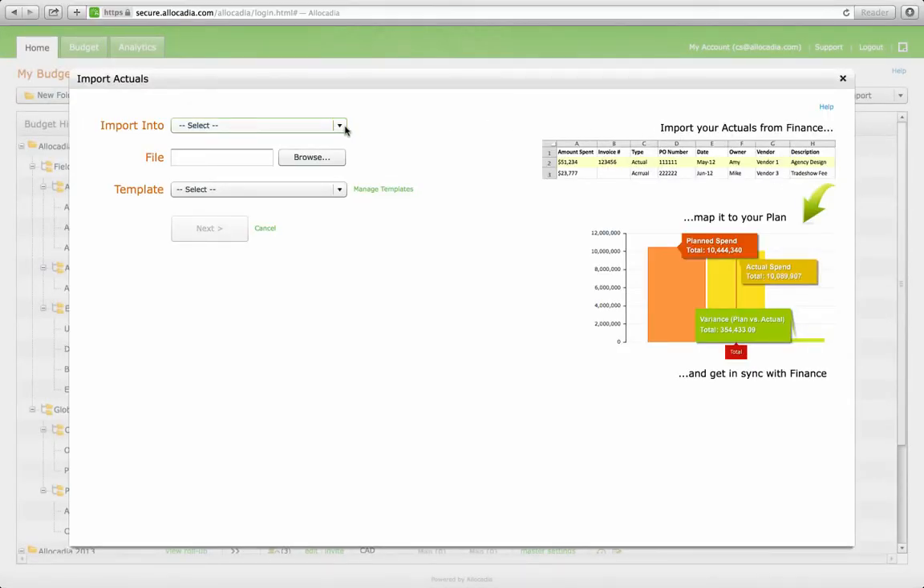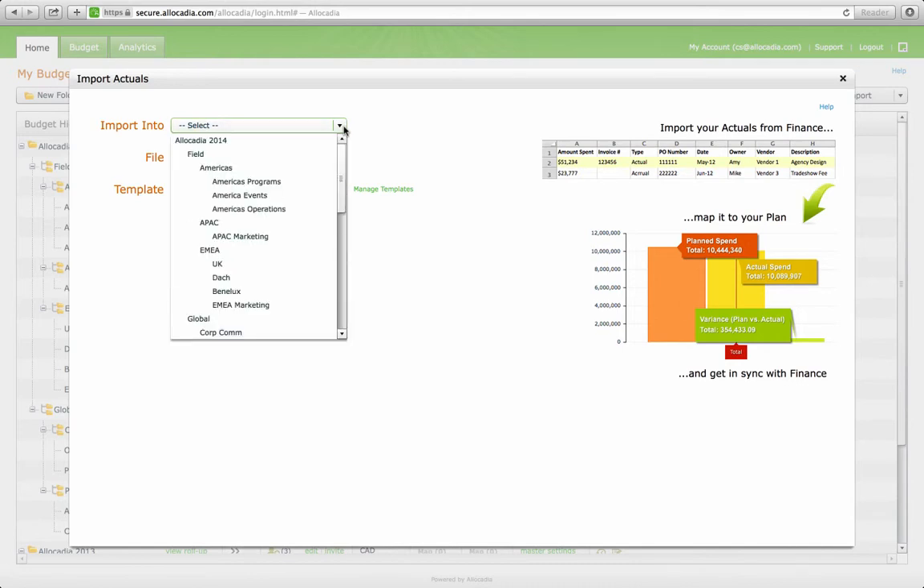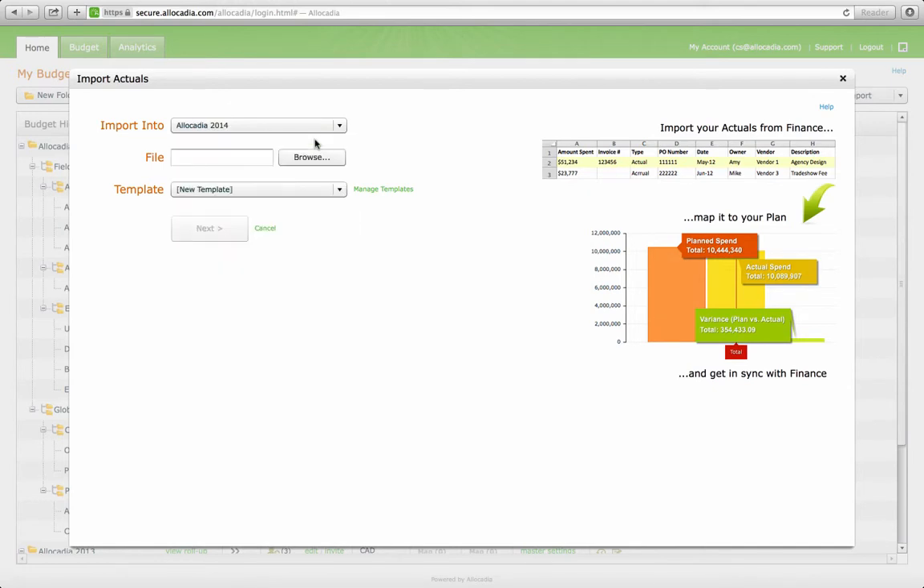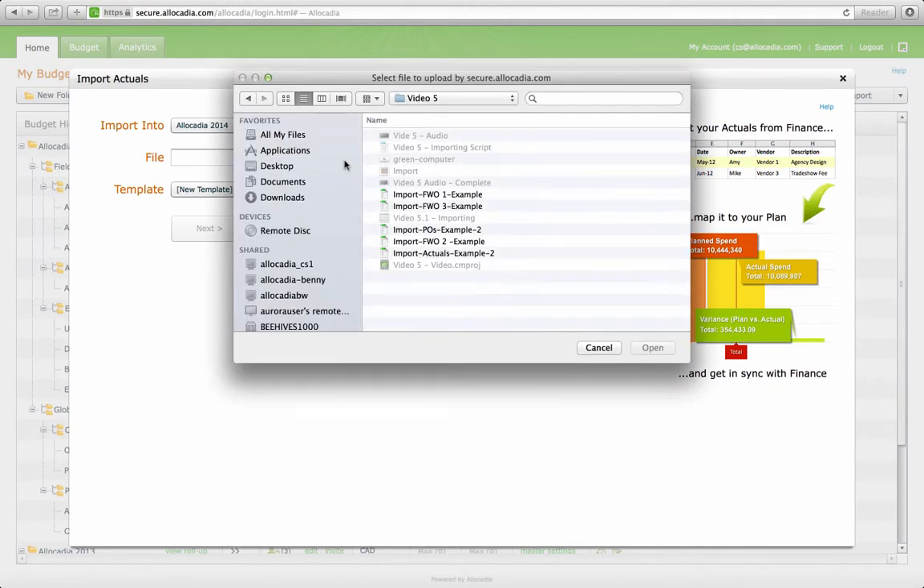Click on the Import Into drop-down menu and select the folder, subfolder, or budget that you would like to import into. If you're using a unique ID to map your actuals to the individual marketing activities, you should import into the top folder in the budget hierarchy, also known as the root folder. Browse for the actual spreadsheet that you prepared.